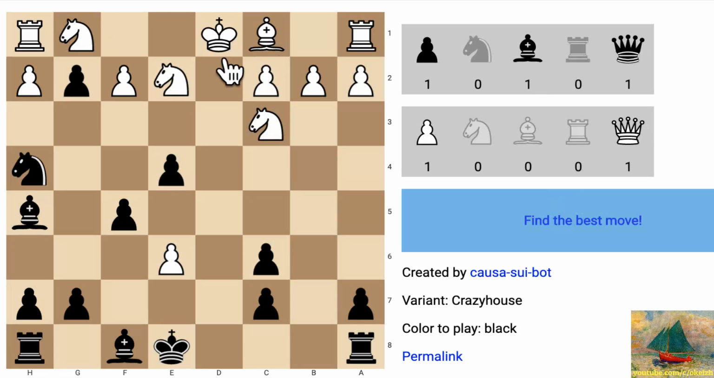Okay, maybe another idea. Queen here. Or a king here directly. Doesn't work. Oh, maybe the king can actually be sealed in. Bishop takes knight. Knight takes. So then we pick up a knight and we go queen here. No.